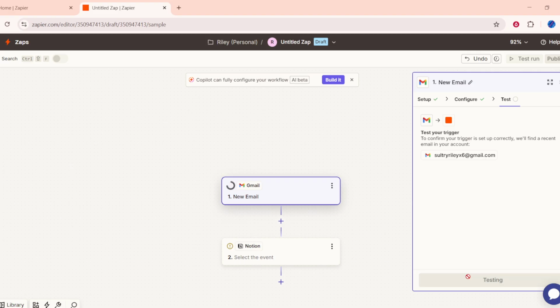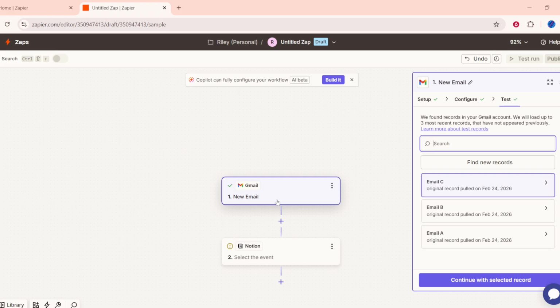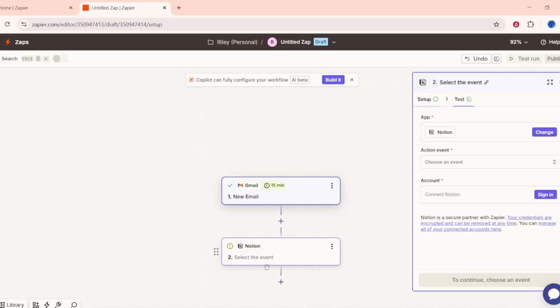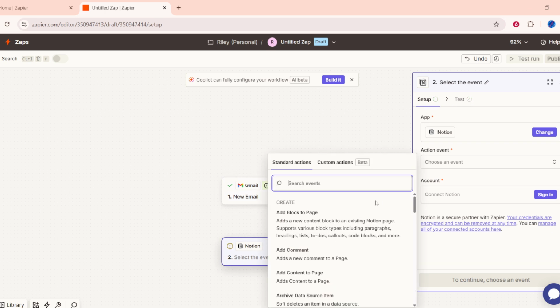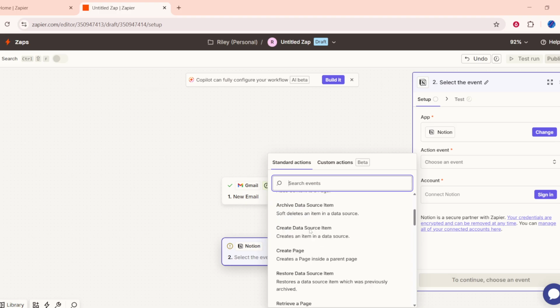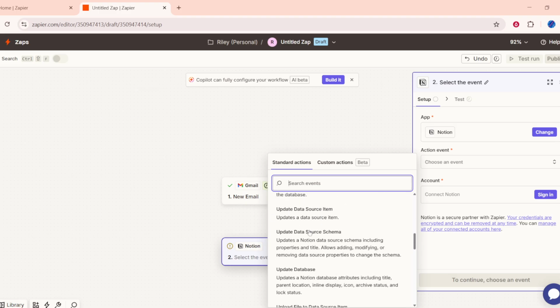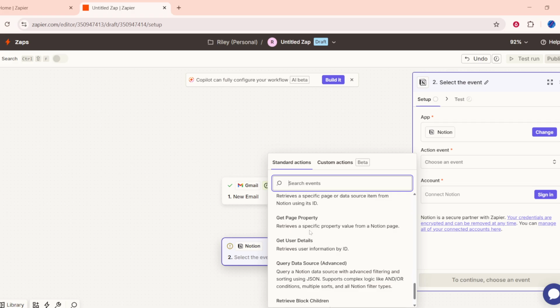Now, add an action and search for Notion. Select it and choose the action event, most commonly Create Database Item. Continue and connect your Notion account. If you don't see your database later, open Notion and share that database with Zapier so it has permission to access it. Then return to Zapier and continue. Choose the Notion database where new items should go. You'll see all the fields from that database.